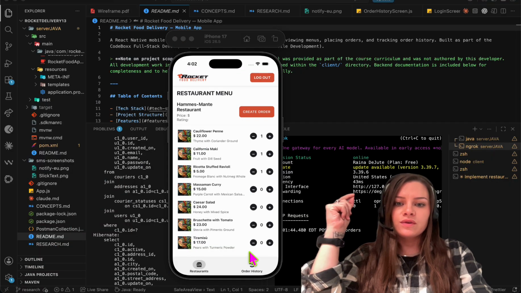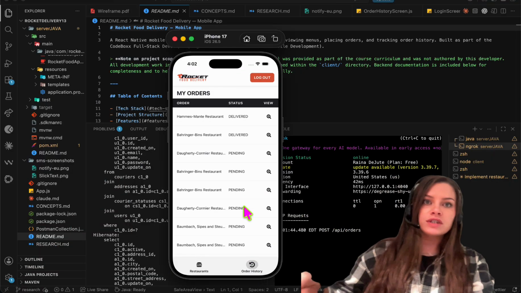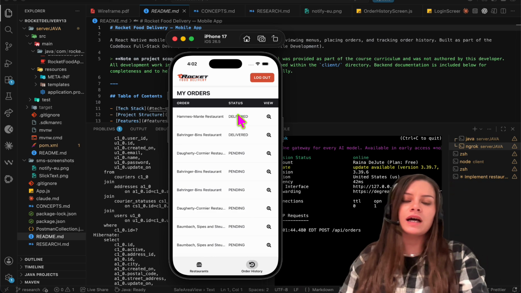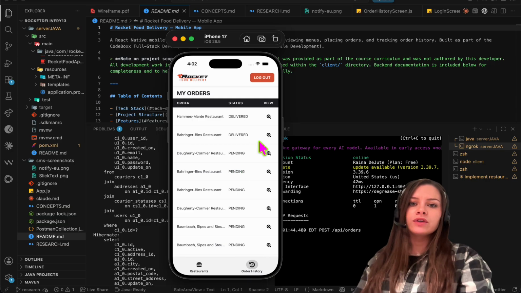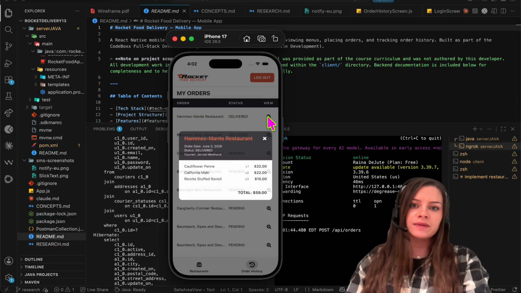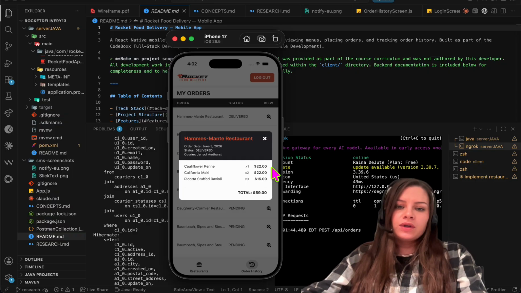So now switching to the order history tab, this page shows my past orders in a structured table with 3 columns: order, status, and view. Status values get formatted to read cleanly, and in the view column, tapping the little icon opens up that detail modal for the order. And this is the order history detail modal.